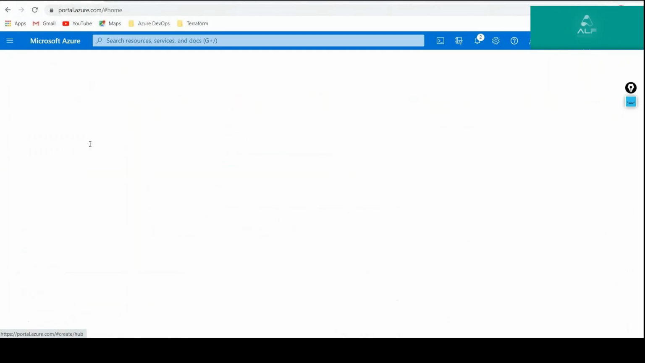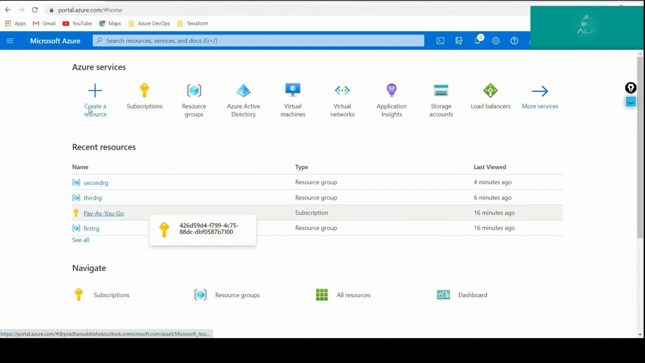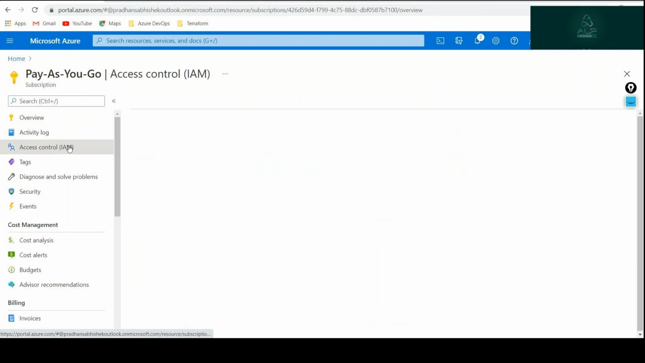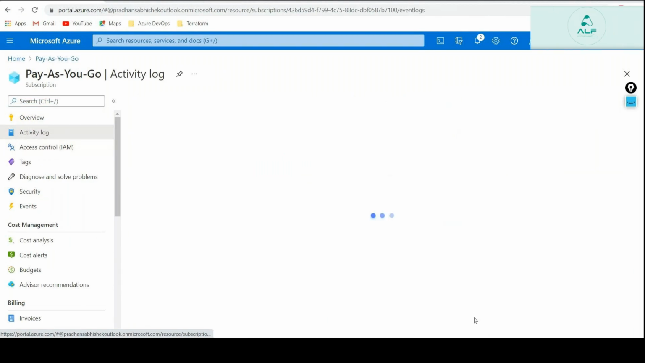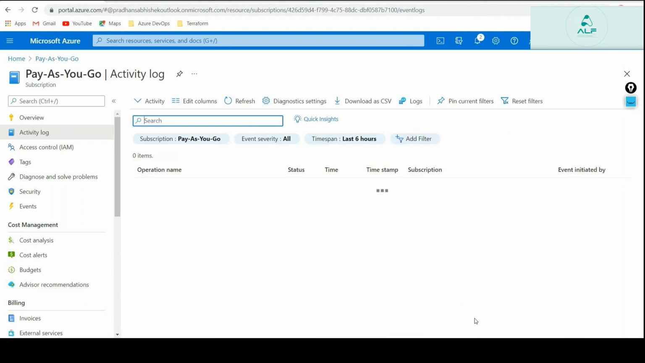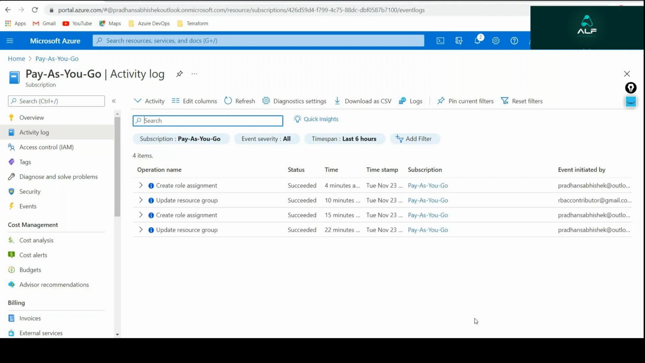I'll have to go into my subscription and see the identity and access management out here. Or I can also do this. Sorry, I can see the activity log out here, not the identity and access management. After a couple of minutes, you will be able to see all the activities that I have done on this particular subscription.